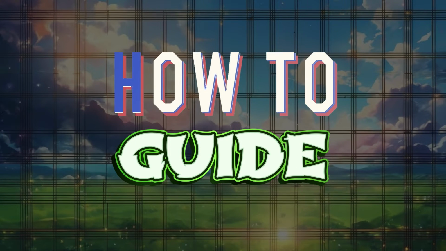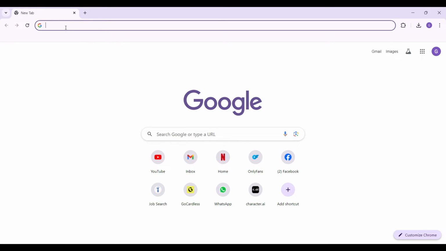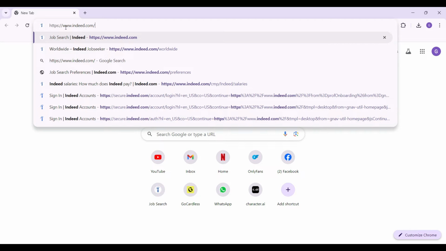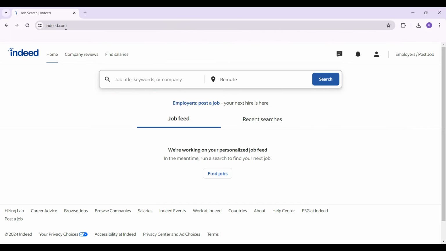In this tutorial, we're gonna look at how to send Indeed resume to email. Now let's begin. On any browser of your choice, simply type indeed.com and hit enter right now. Do note, I have already logged into my account. In case you have not, do log in right now.